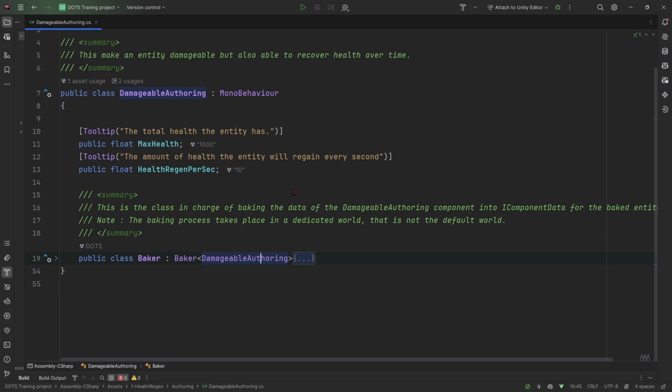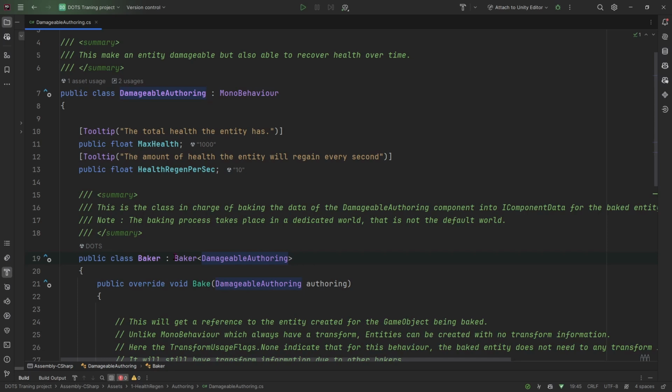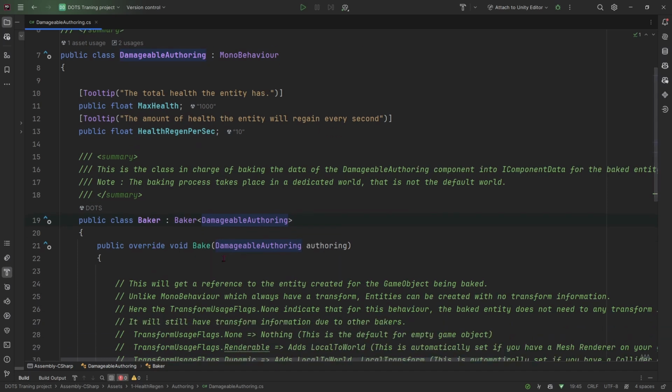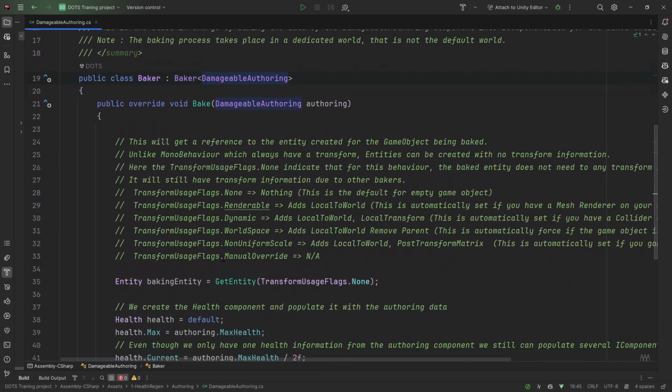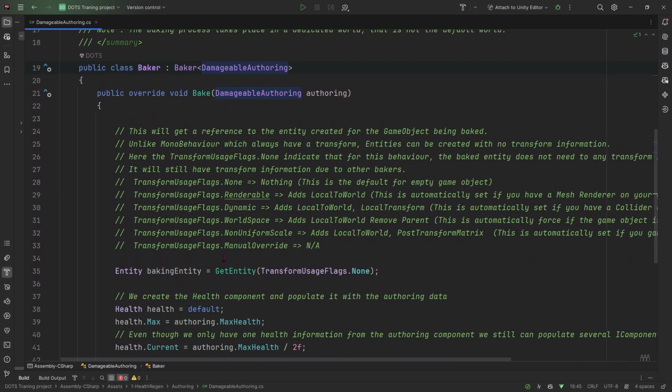What we do have is a nested class, which extends the Baker class, which is a generic class that takes in the authoring component. And in that subclass, we have a Bake method. And in this Bake method, that's where we define our entity and our ECS components.